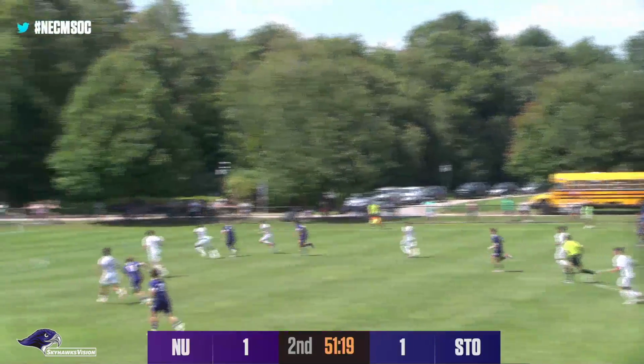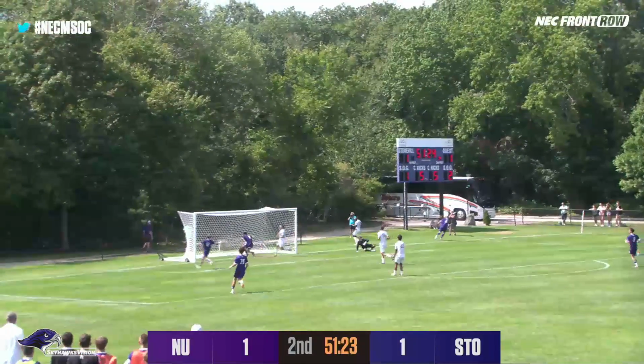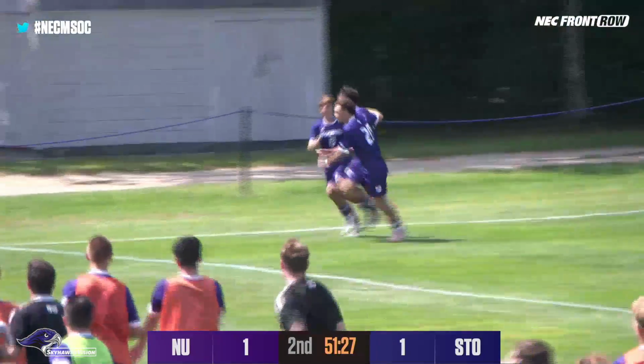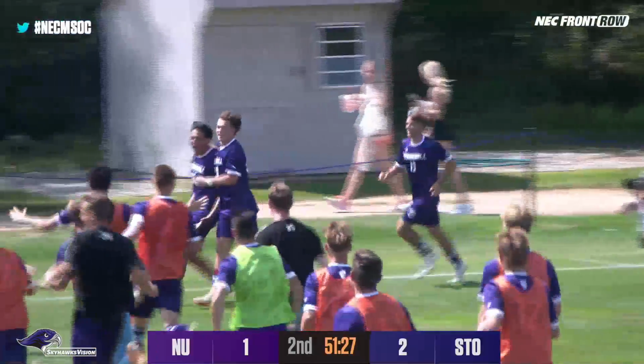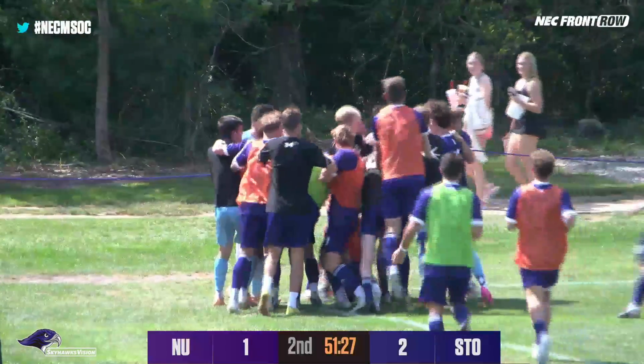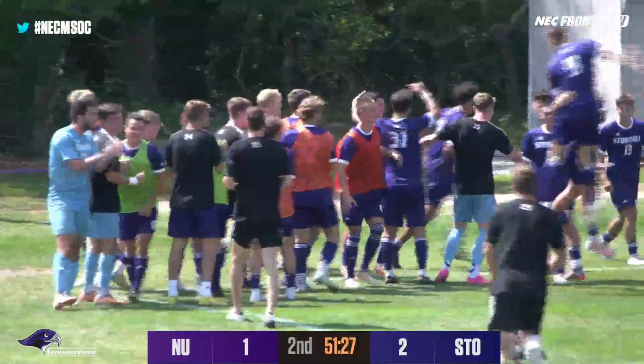Over the top, Woznicki splits the defense. Still Woznicki here. Awkward angle, Woznicki shoots, rolls it in front, and it's Tiago Bittencourt arriving right at the near post to slide in the pass from Woznicki. The Skyhawks lead it once again, 2-1 in the 52nd minute.